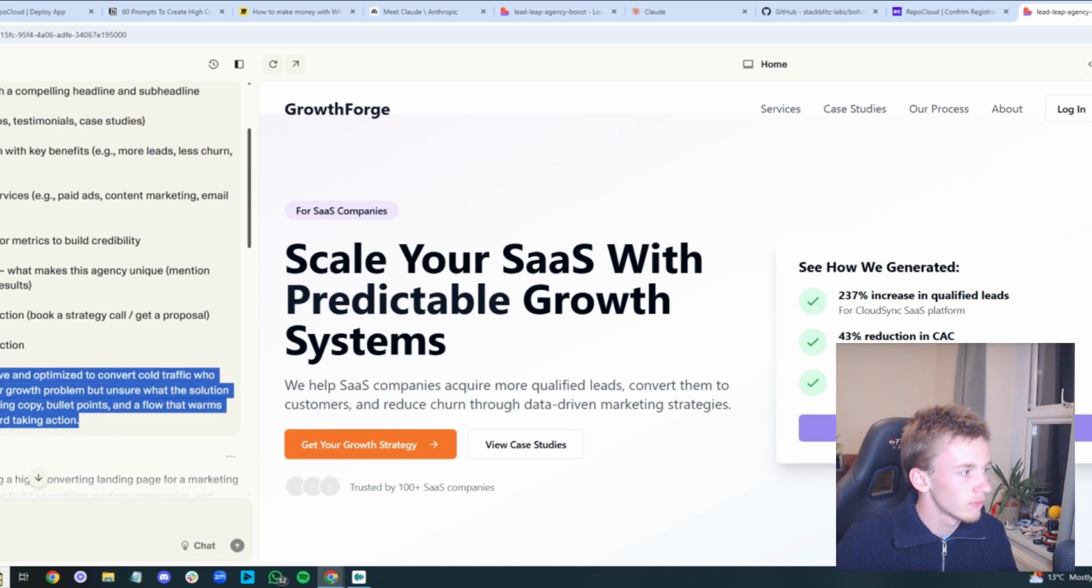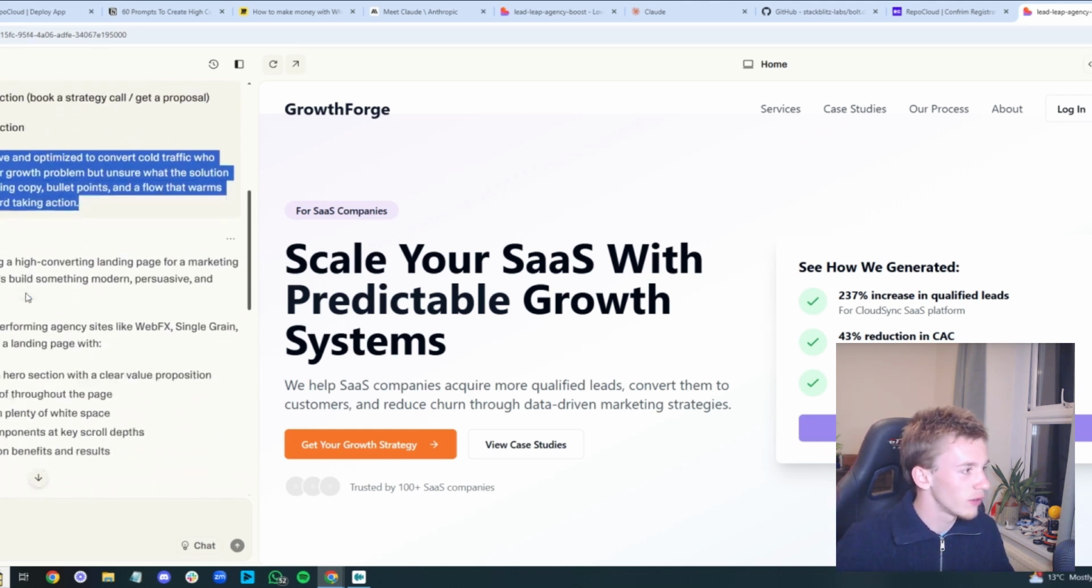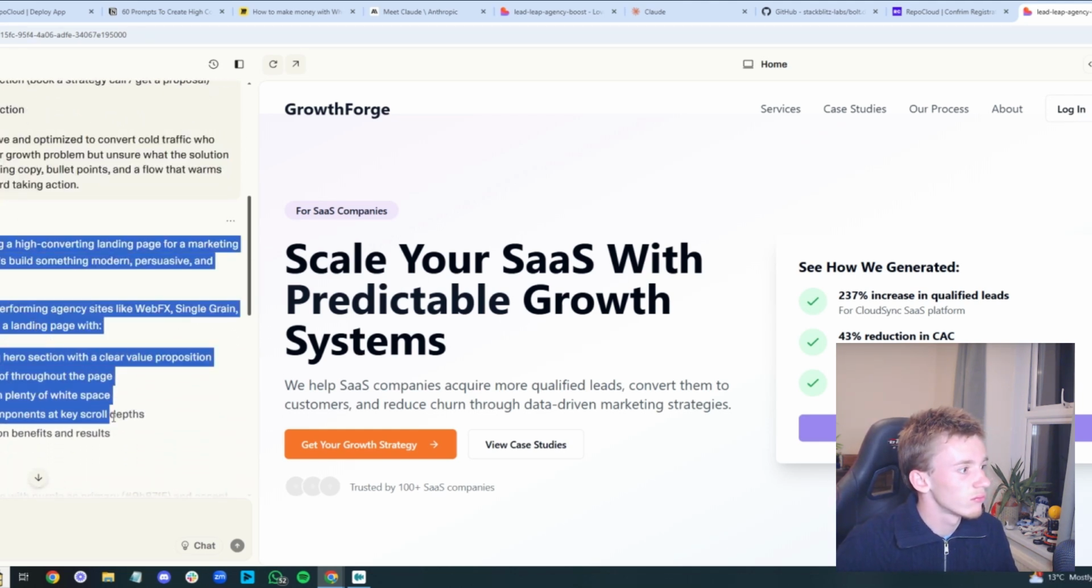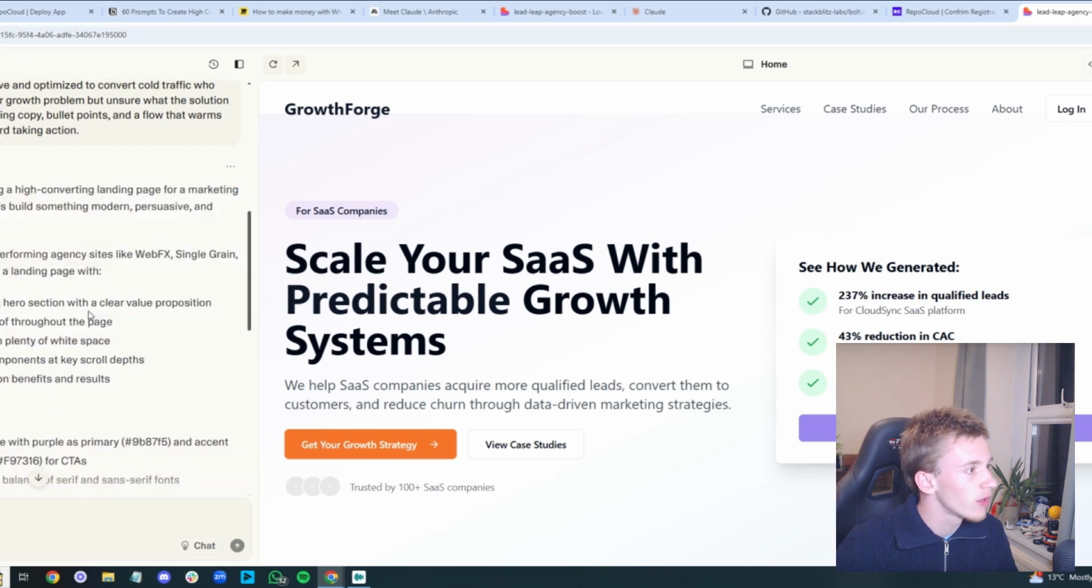And then down here, really simple, we make it persuasive and optimized to convert cold traffic who are aware of their growth problem but unsure what the solution actually is. Okay, so it's really simple. Once you input a prompt like this into Lovable, it will start laying out what it's going to do. So see here, it's taken inspiration from top performing sites like WebFX, Single Grain, and Neil Patel Digital.